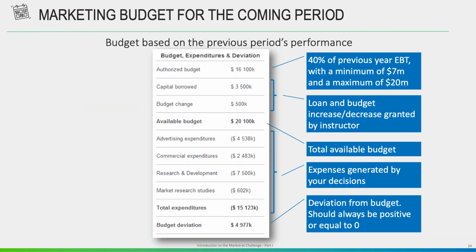Each period, you'll receive a budget, and you'll be able to see in real time as you're making decisions how much money you have left. Markstrat's manual gives more detail on this, but you'll always get a budget that's 40% of the previous year's profitability. And I have it set so there's a minimum of $7 million. So if you're having a terrible time of it, it doesn't matter. I'm made of money. I'm going to keep throwing cash at you so you'll get at least $7 million each year to spend. On the other hand, if you're performing well, at $20 million, I'm going to top you out, so you don't receive any more than $20 million.